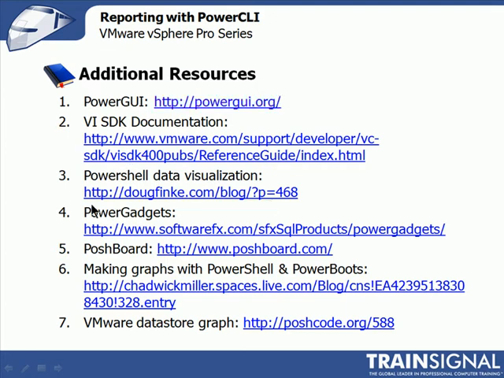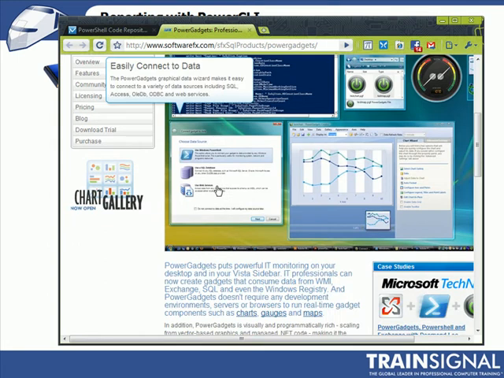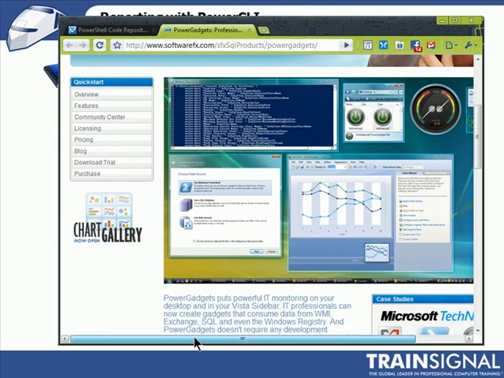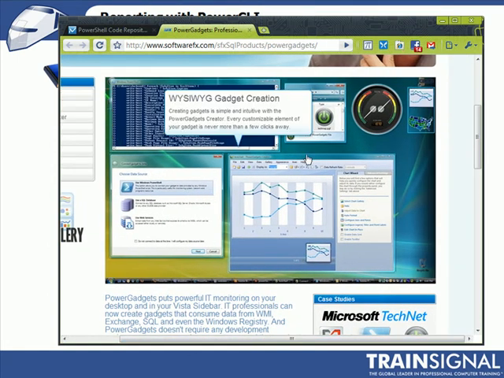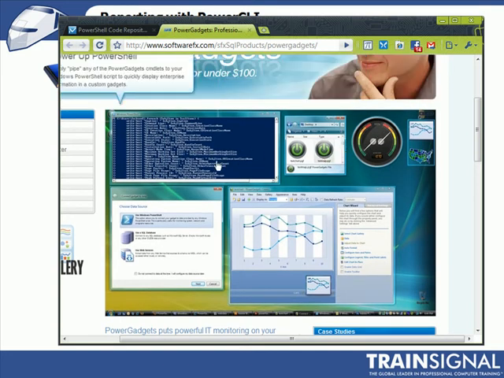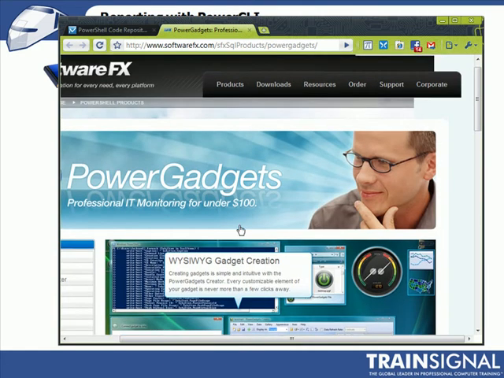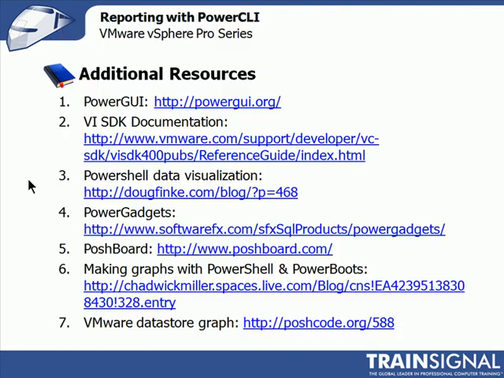Our resource number 3, PowerShell Data Visualization. This is a blog entry by a guy named Doug Finke. He's a PowerShell MVP, and he's done some cool things that I wanted to have you check out. And PowerGadgets, this is a neat application. These guys have written some controls that let you basically take PowerShell code and generate these nifty little gadgets, dashboard applications, gauges, buttons, graphs, a lot of cool stuff. This is a commercial application, with a lot of examples out on their website, which I've got a link to.